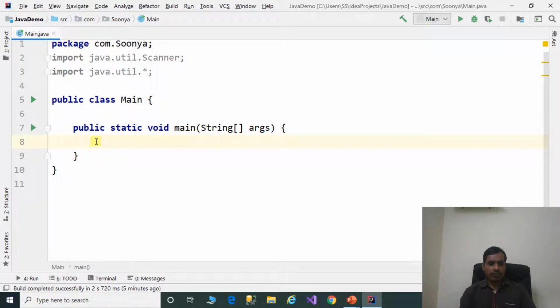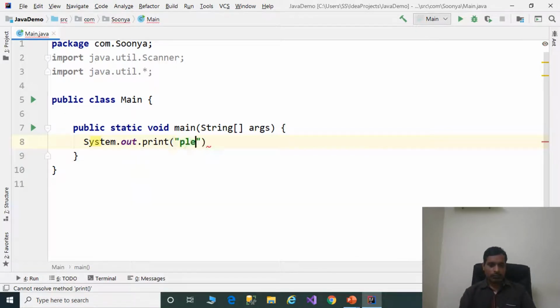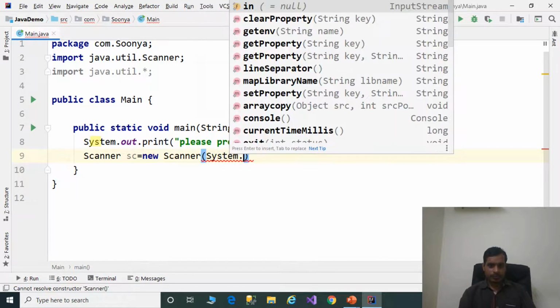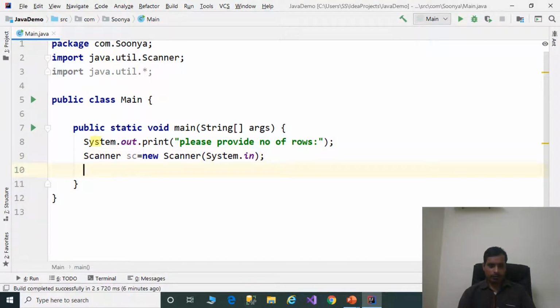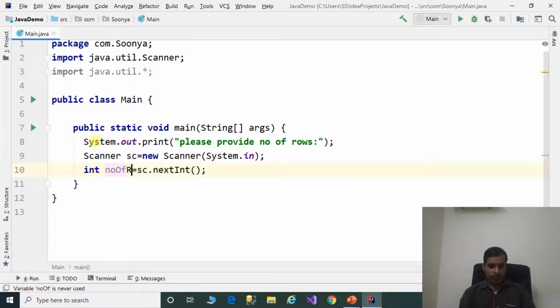First step is read the input from command prompt. System.out.print, please provide number of rows. Create instance for Scanner class: Scanner sc equal to new Scanner, and pass System.in. Invoke nextInt method, sc.nextInt, and assign to integer variable int numberOfRows.